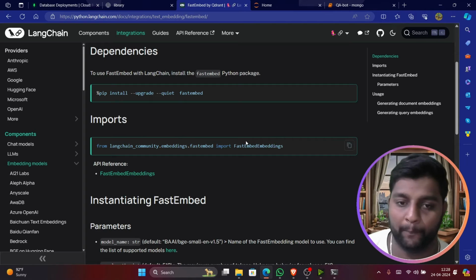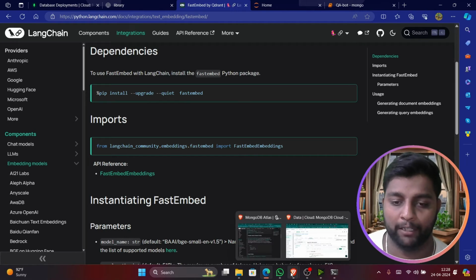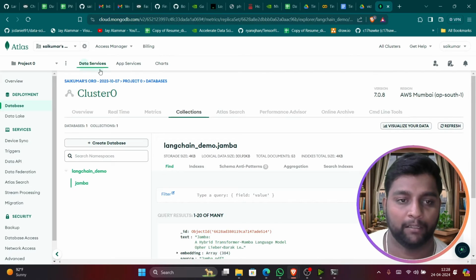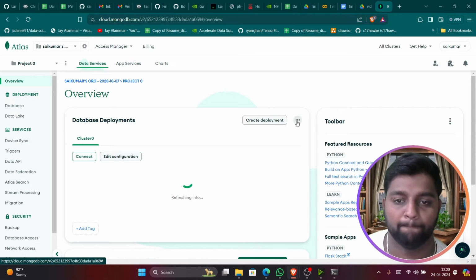So I told you, right, there are many embeddings. You can choose any one. So I took fast embeddings. With fast embeddings, it was working great. I even have this project here, let it open.